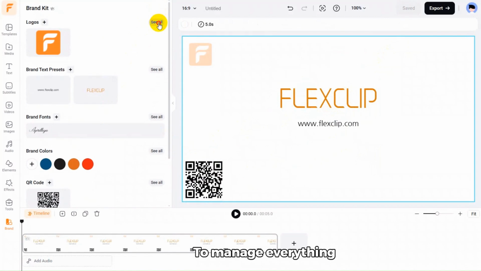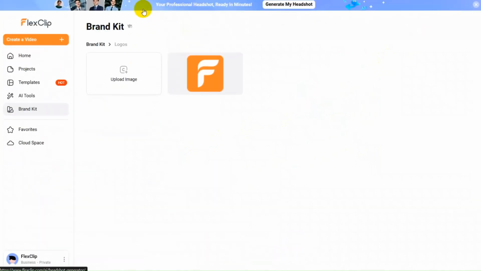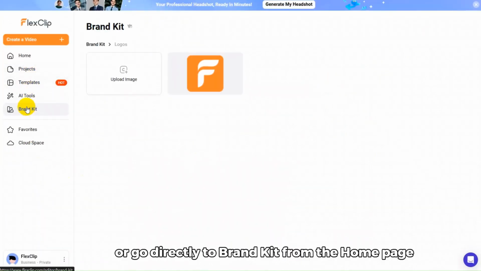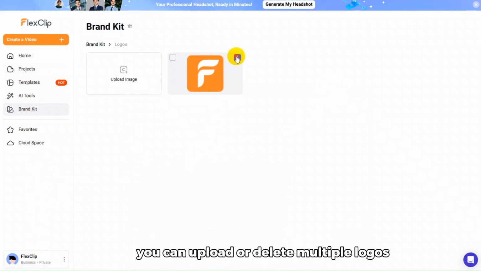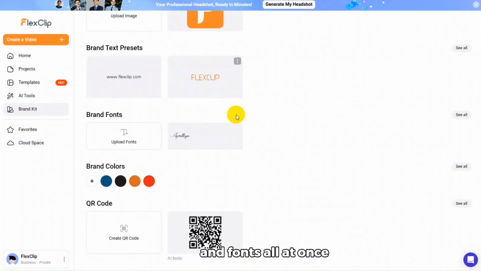To manage everything, click the Manage button. Or go directly to Brand Kit from the home page. Here, you can upload or delete multiple logos and fonts all at once.